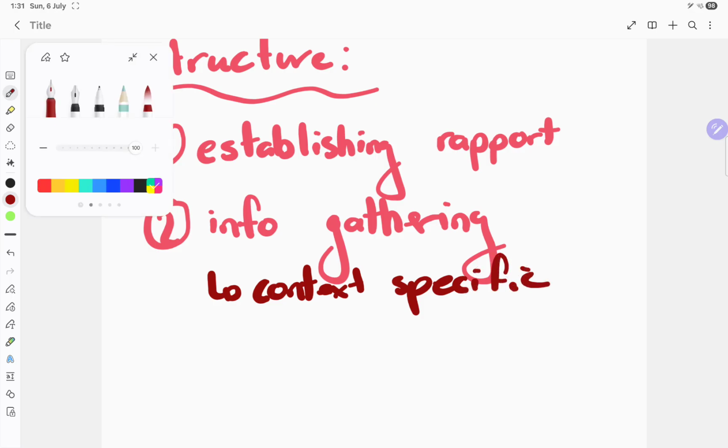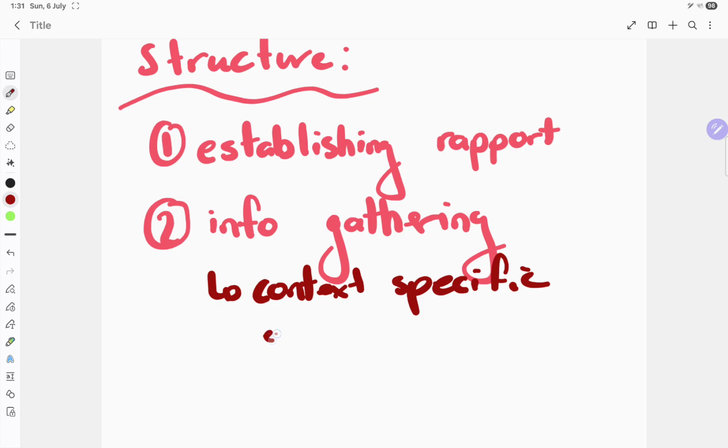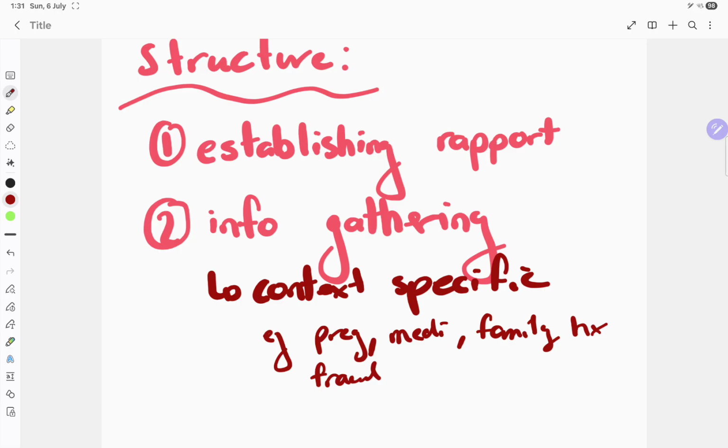So, for example, we're talking about pregnancy, medications, family history, travel. Those kinds of context-specific questions are really, really important because that's what's going to allow you to dig deeper and hopefully get to the source of the problem faster. Because I've noticed a lot of students, if they follow just the simple method, will get a lot of information, but I feel like they'll be limited in getting to the solution or the root cause of the problem faster because they're not asking those context-specific questions that the markers are looking for.